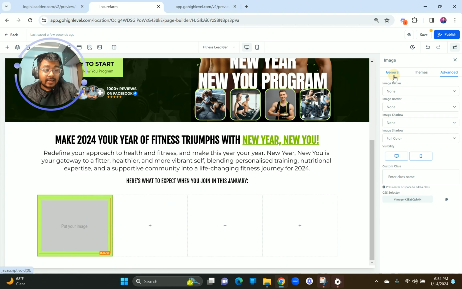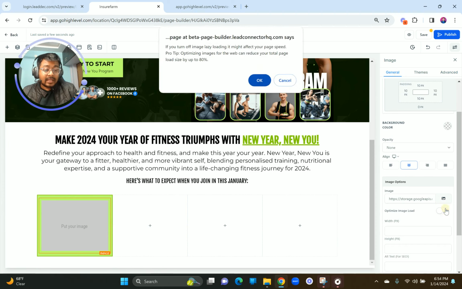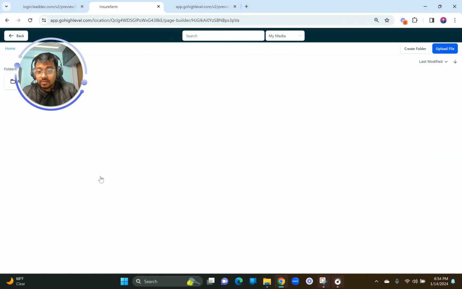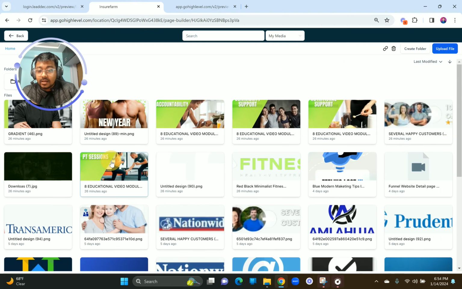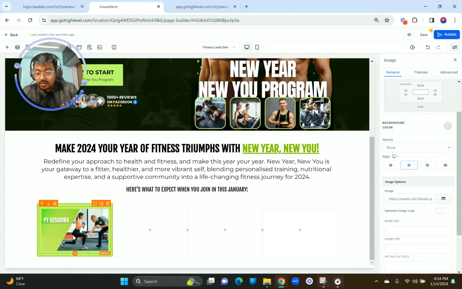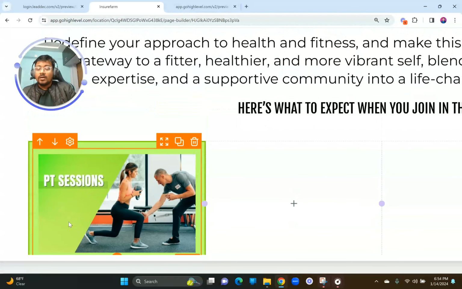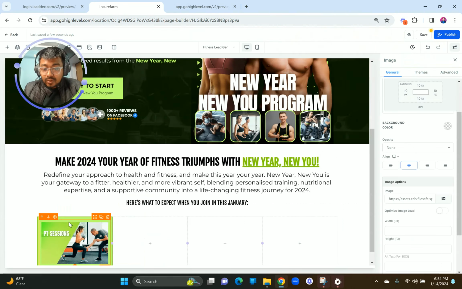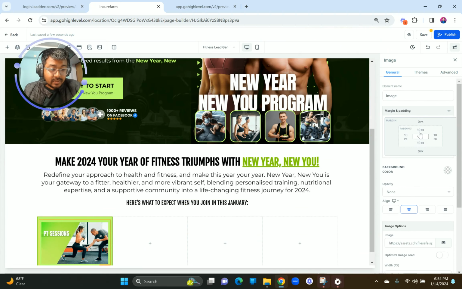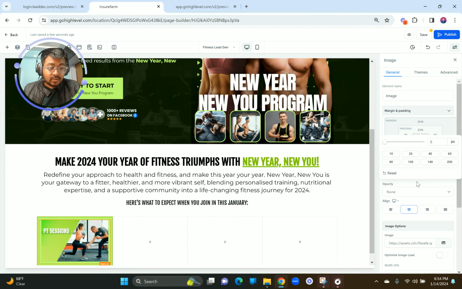Okay, then we will be adding that image to it. Let me take this image. Where exactly is the image? The first was PT sessions, right? So we're going to add PT sessions here. Now PT sessions, as you can see, this doesn't look right. This has a lot of spacing here and there, and it's just not the way we want it. So what we will do is click on this. We'll make sure that we have minimized all the padding, right? We'll just make it 0.